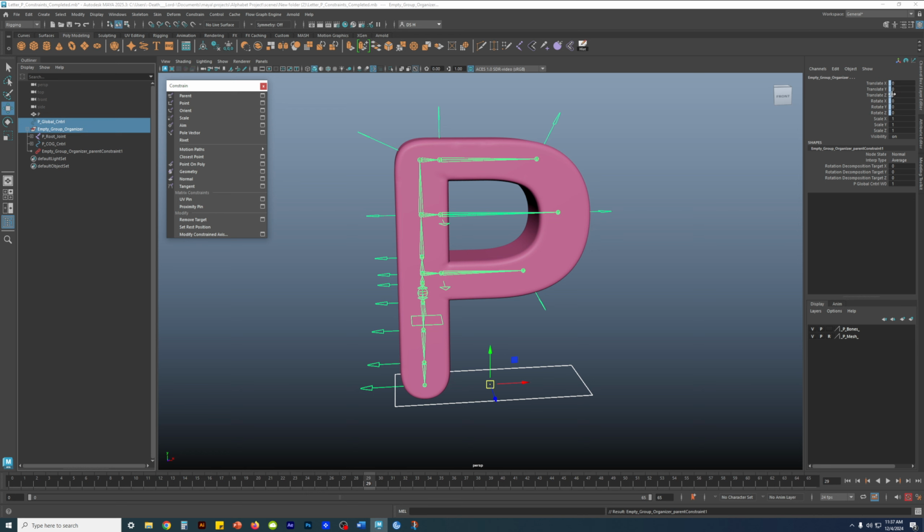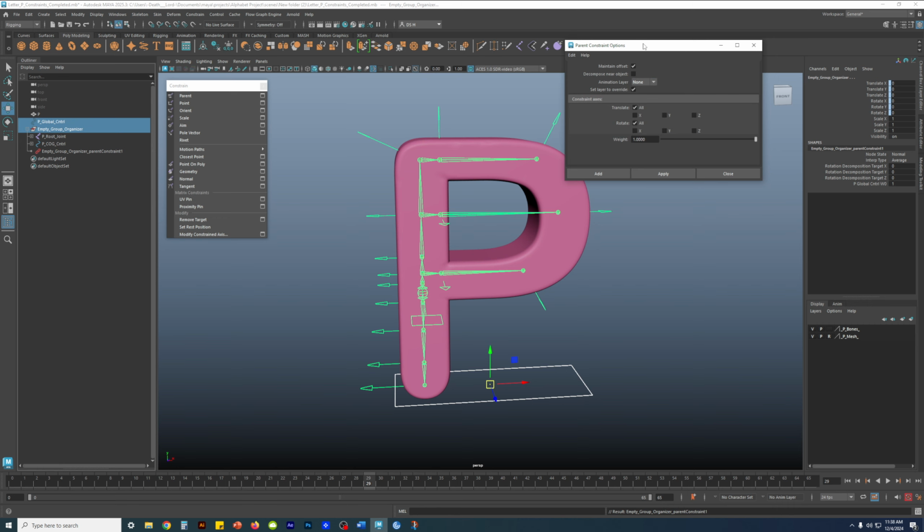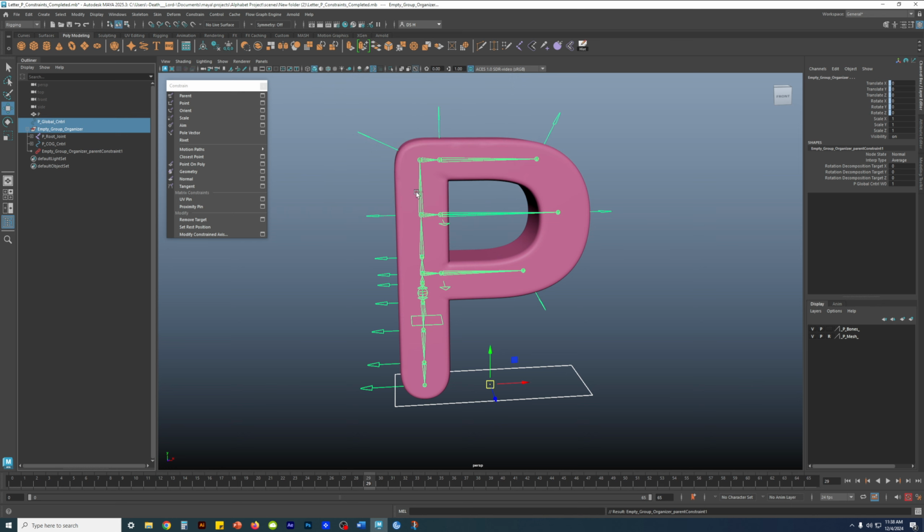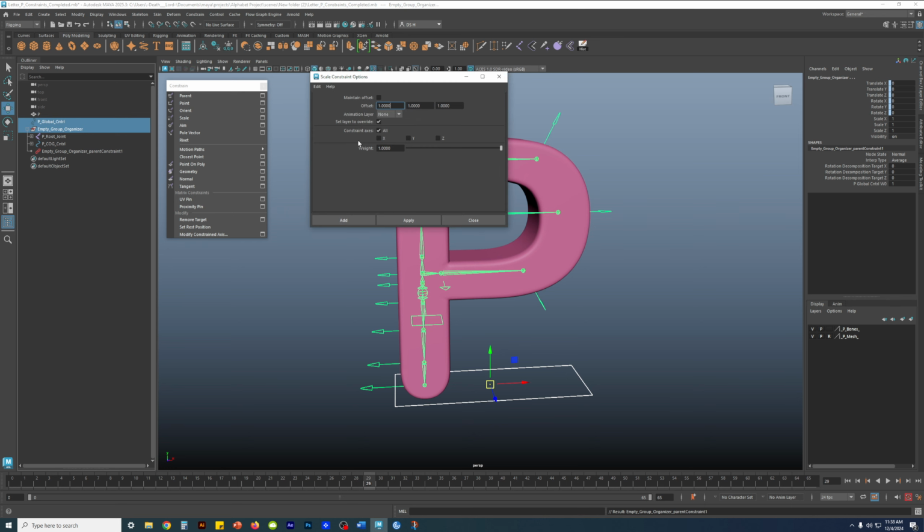All of it is blue. If you don't see all of it blue, make sure that for the parent constraint option box, everything's reset. Then, while these are still selected, I'm going to do a scale constraint. You can look at the option box, just make sure everything is default. Hit apply. Now that's applied.